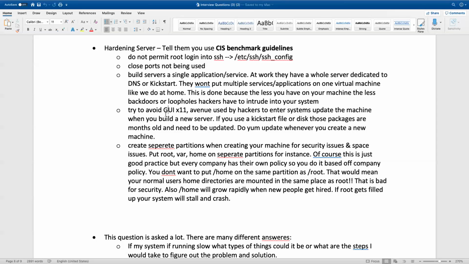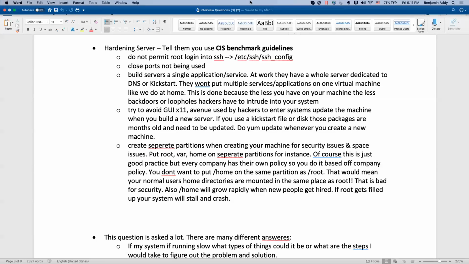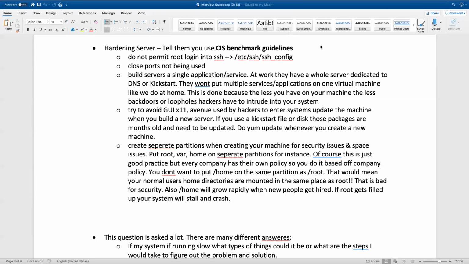So any questions there? No questions. All right. Okay, so that is basically it with Kickstart and hardening your Linux server.